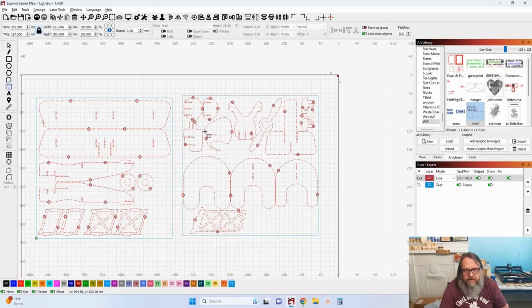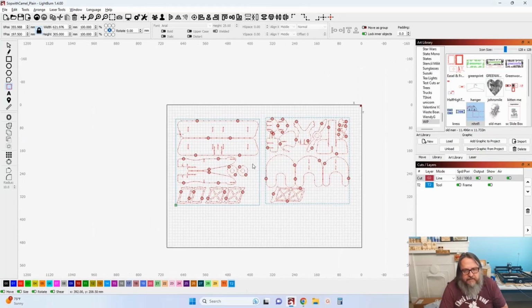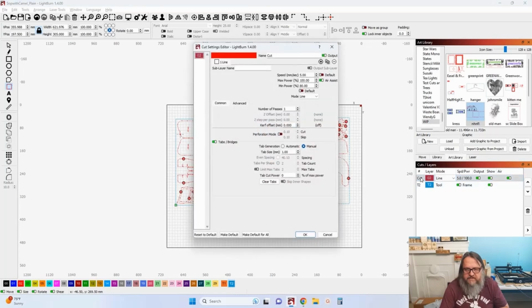And for the most part, that looks pretty good. So that's tabs. You go into your cuts and layers. If you're in line mode, you'll have to turn that on to start setting up your tabs. You can automatically generate them, set your tab size. You can even use your even spacing option here.